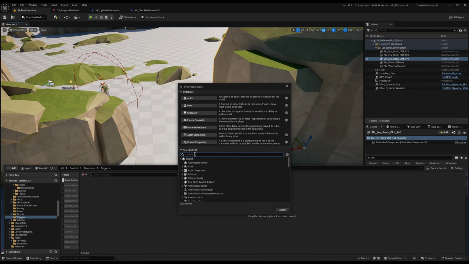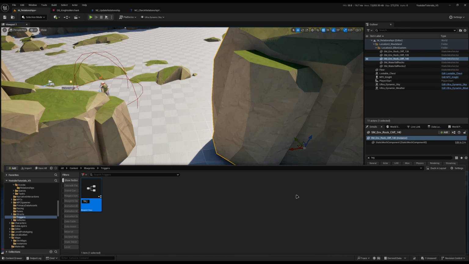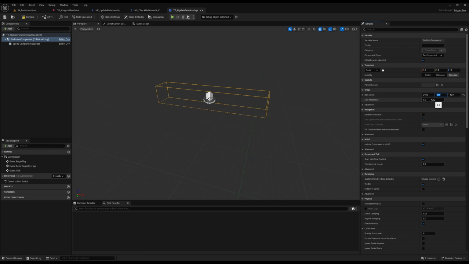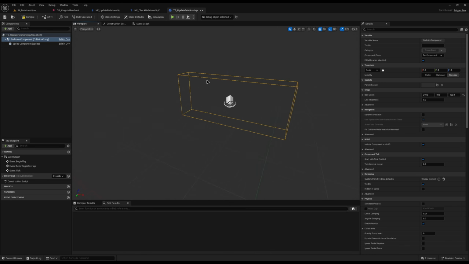I'll just make it a box trigger for me. A trigger box, select, and I'll do tb underscore for trigger box, and we will call it update relationship area. And I'll open this up. So we'll make this a bit bigger just by default. So we'll come and set the box extent to something like 140, 240, and we'll set the height to be something like 100, you know, just so it looks like a wall.